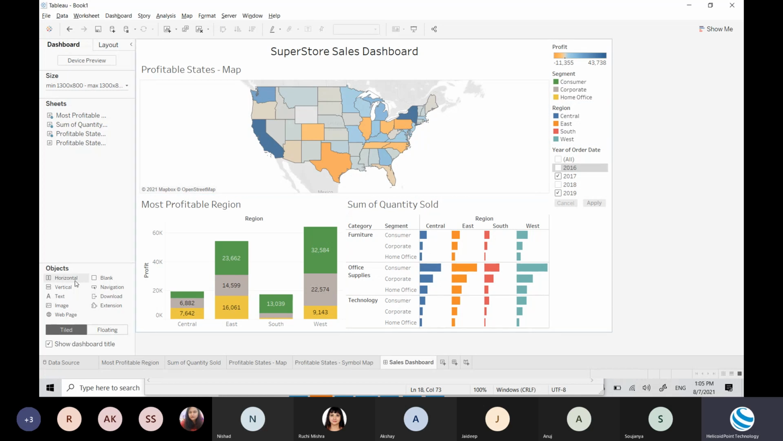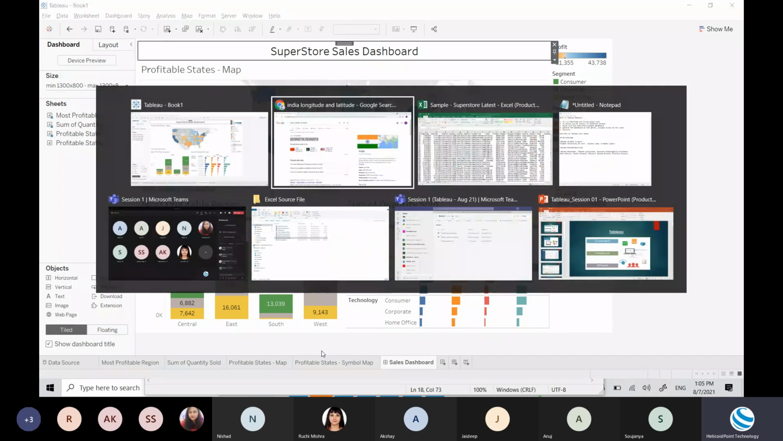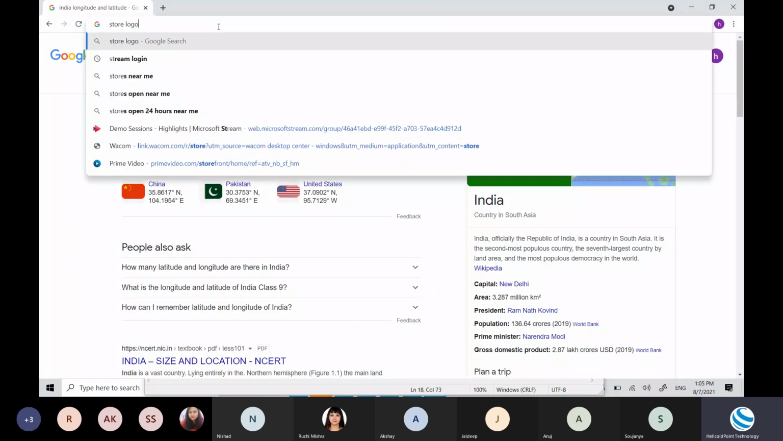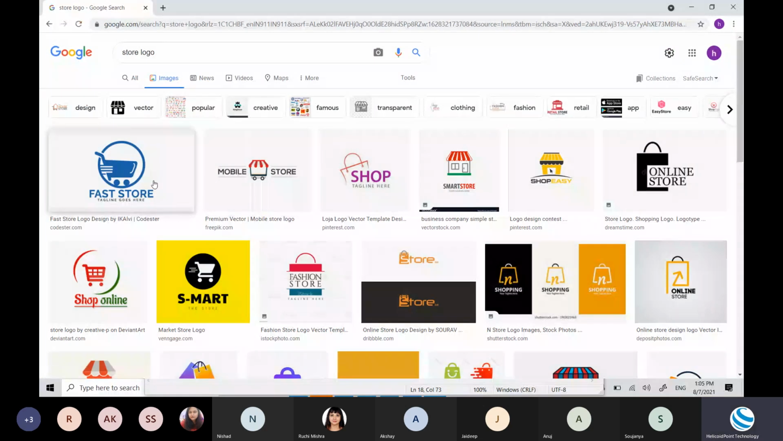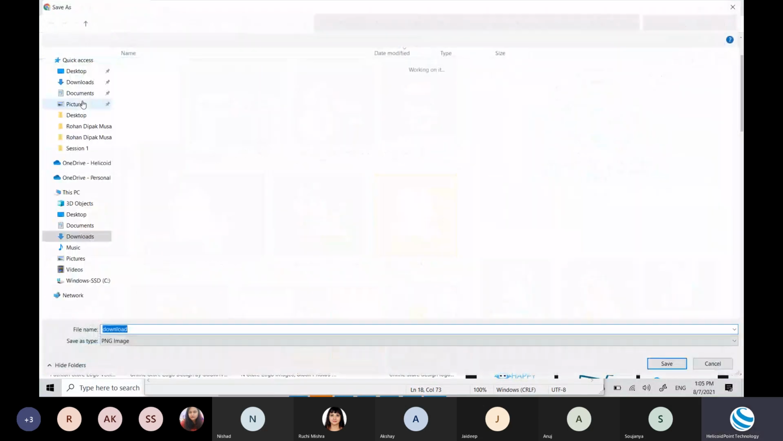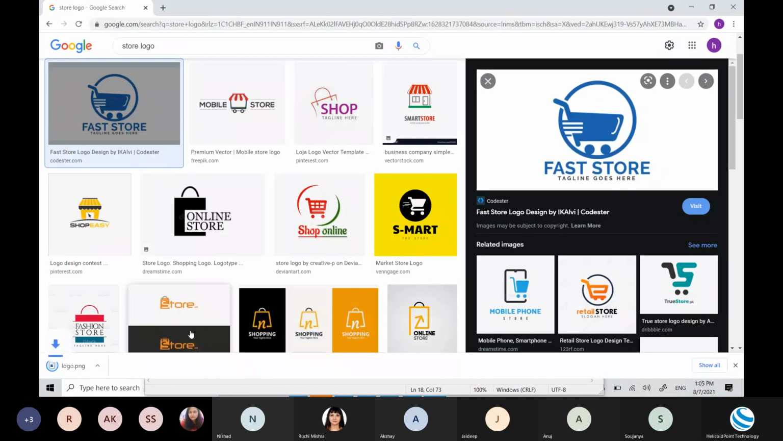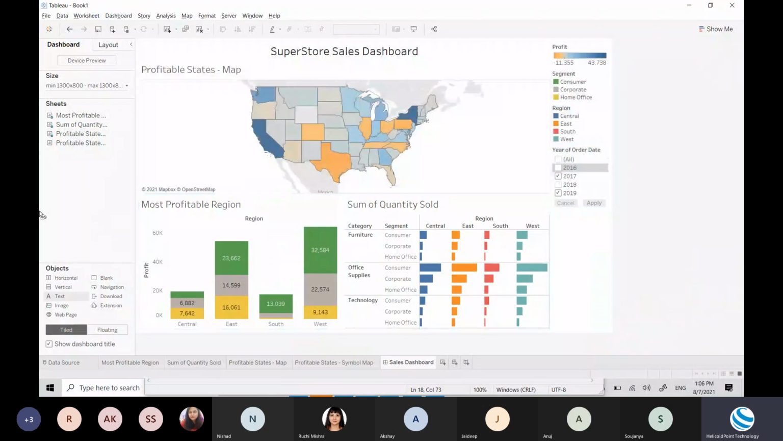Next thing is, let us see, if you have to add some image here, suppose the logo of the company, what you can do is download some store logo. Say I'm just downloading some store logo. Say fast store is there, and I'm saving this image on my desktop. How will you add that logo? You can bring this image here.